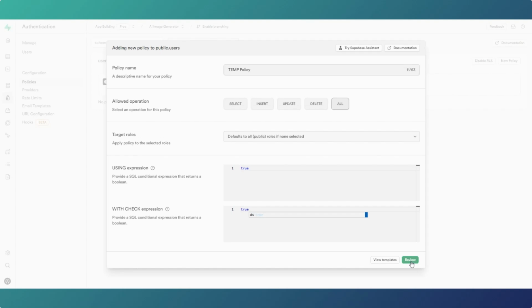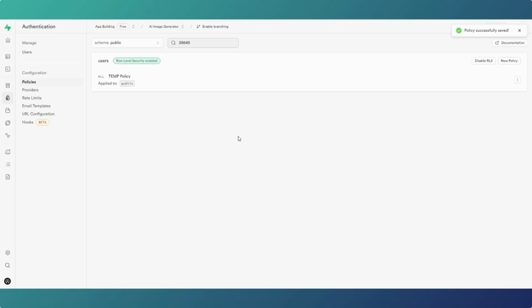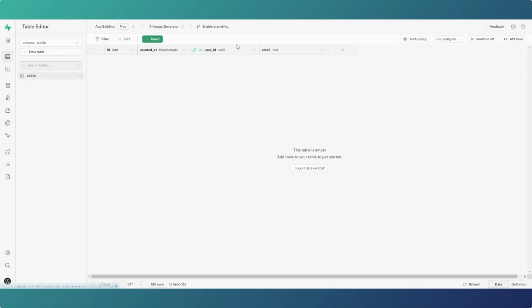So just click review and save policy, and there you go. You see temp policy is applied to the table, and now we can carry on building.